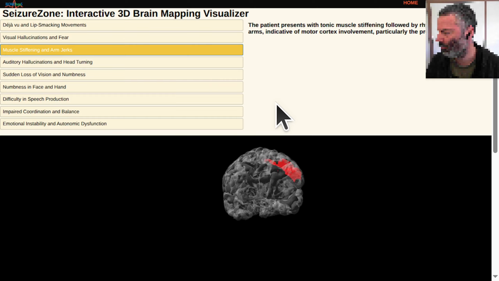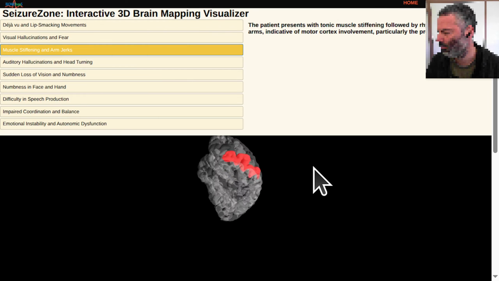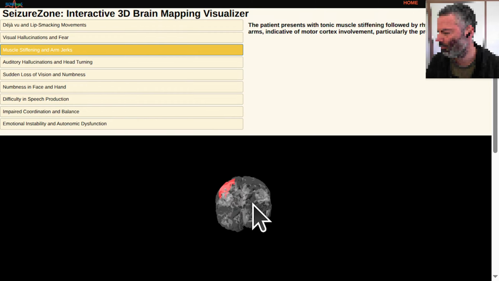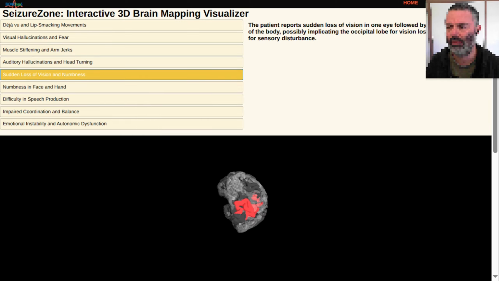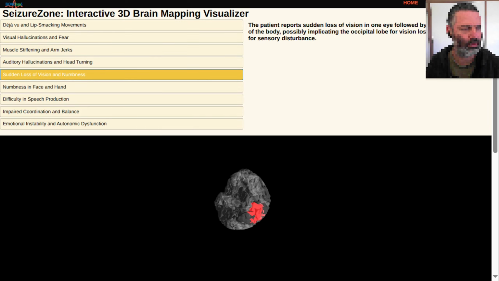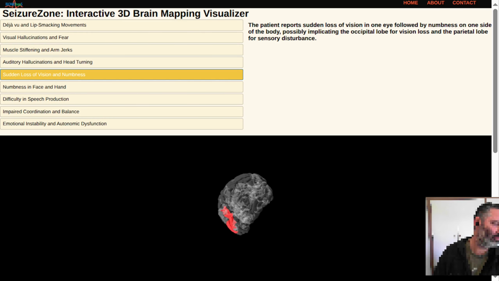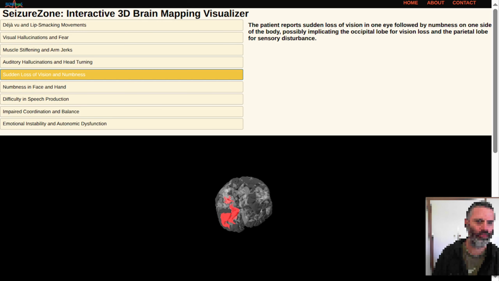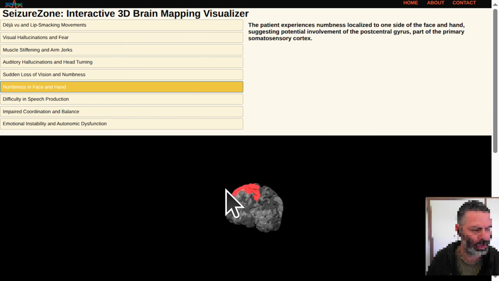This is SeizureZone. It is an interactive, high-resolution 3D rendering of the human cortex. Its purpose is to visualize the epilepsy semiology, the symptoms, and their corresponding ictal onset zones on the brain surface. It's a foundational educational resource. So a user can click on a specific clinical description, say automatisms with impaired awareness, and the tool immediately highlights the temporal lobe and the associated hippocampus in a glowing color. You're connecting a messy clinical observation to a pristine anatomical location.